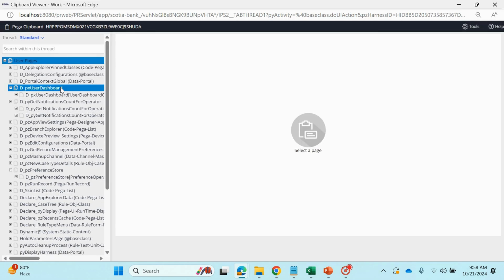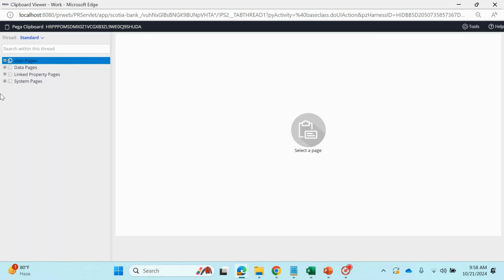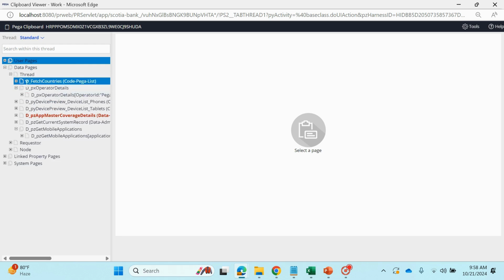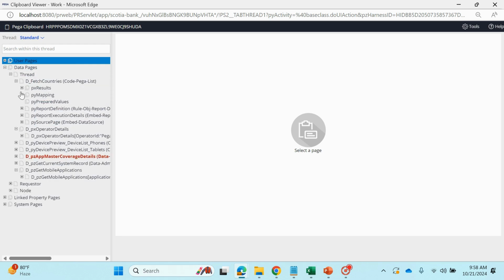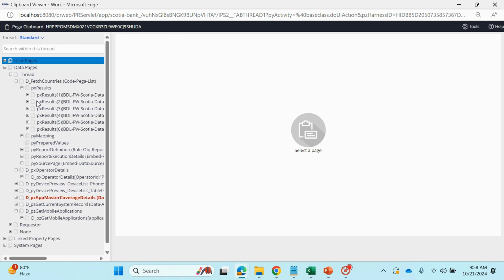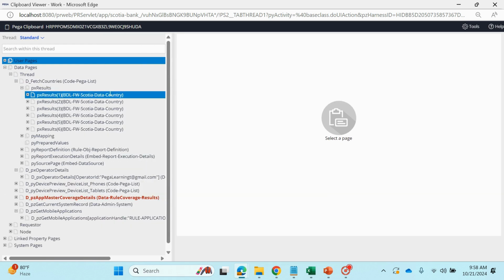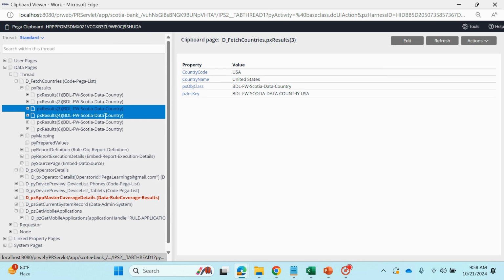Once you open the clipboard, you may have some questions like, where should I go and check? That depends on the mode of the data page you created. If you created it under the read only mode, you have to go to data pages. In this you need to search for the scope of the data page you created and expand it. Whatever data page you are trying to cache, that memory will be stored under this one. All the results will come here and get stored.